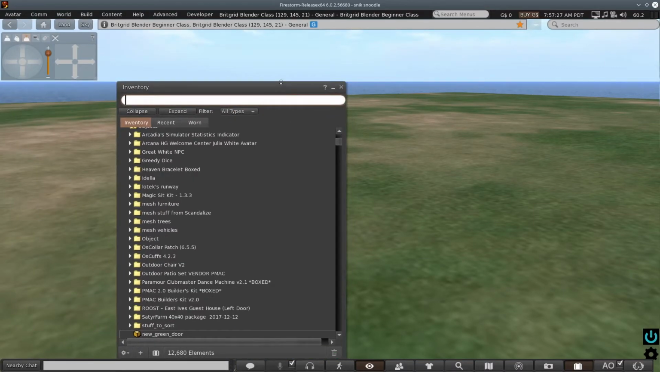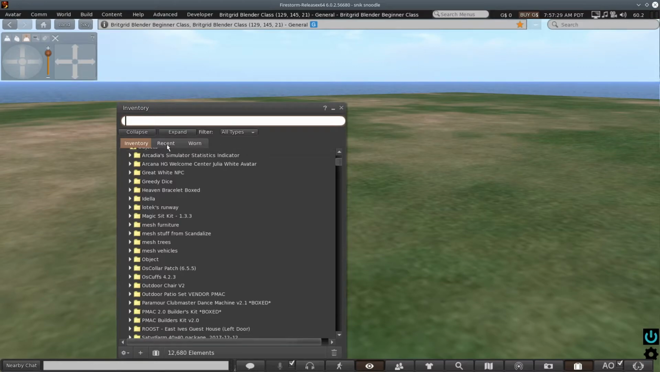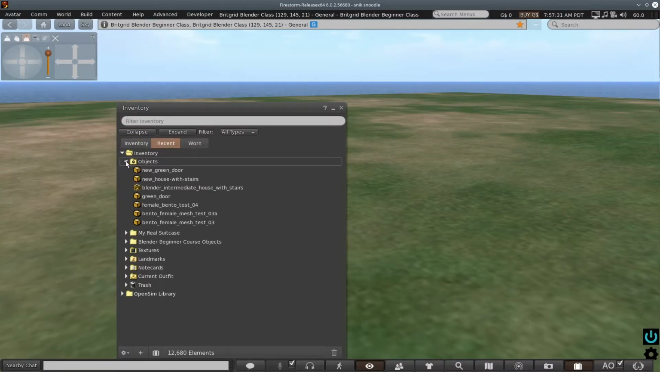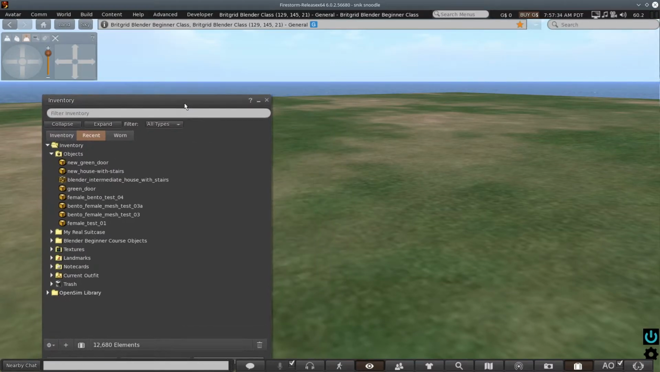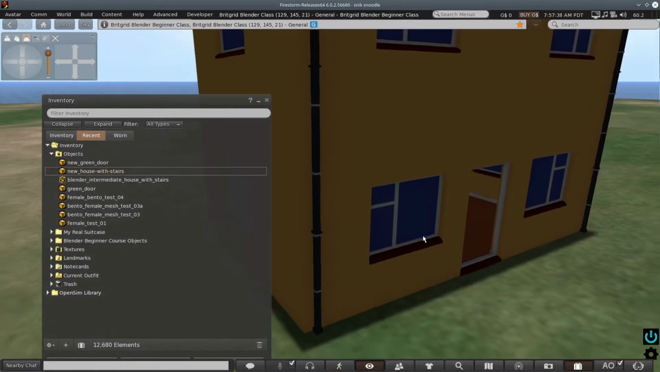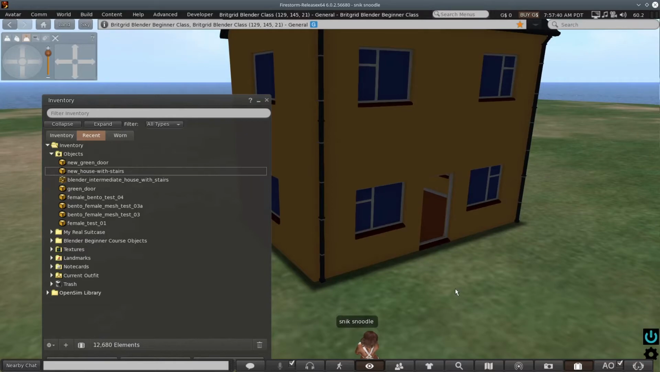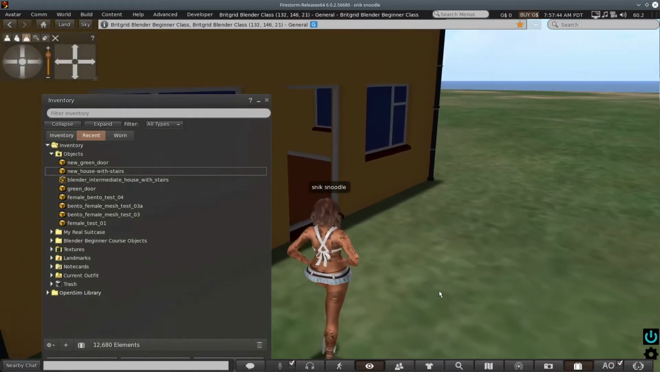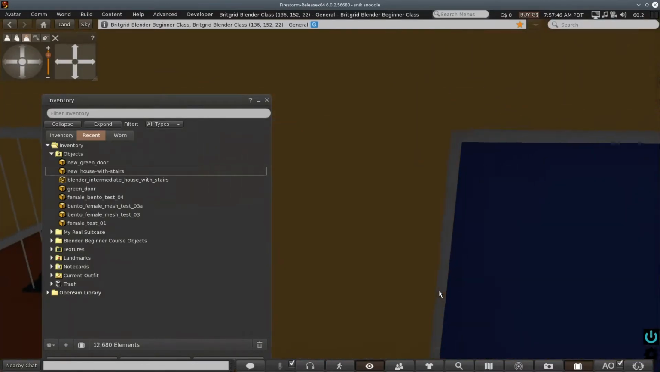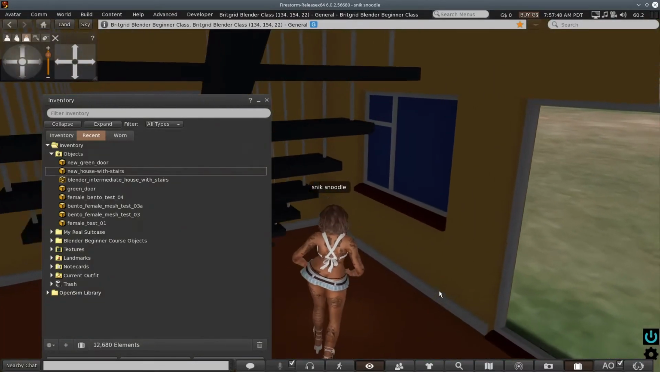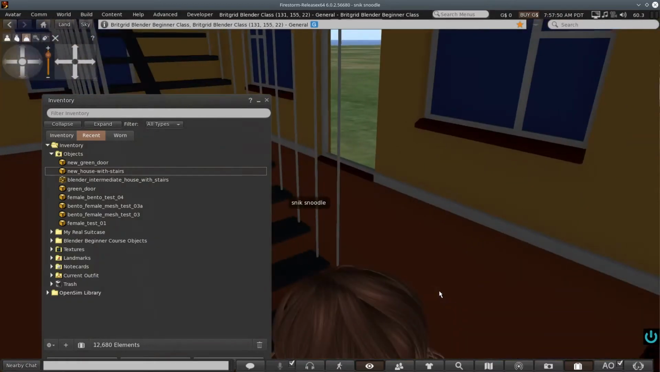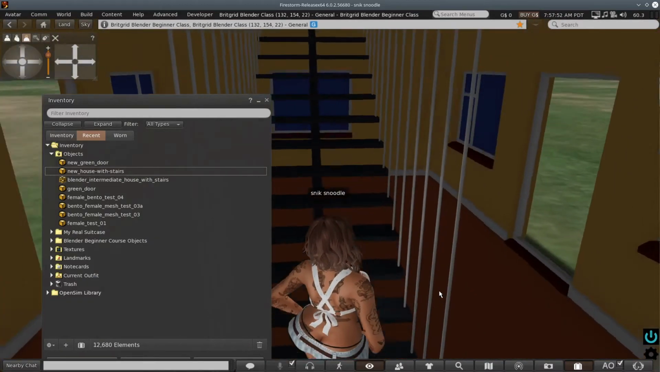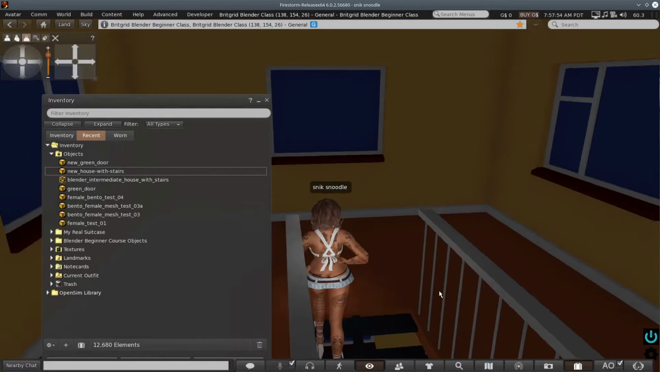So now in my inventory, let's see what we've got under recent. So we've got our house, so we can just drag that and drop it. And let's see if our physics is working. Well, we can certainly get inside it, so that's a good start. Let's see if we can climb up the stairs. Oh, yep, there we go.